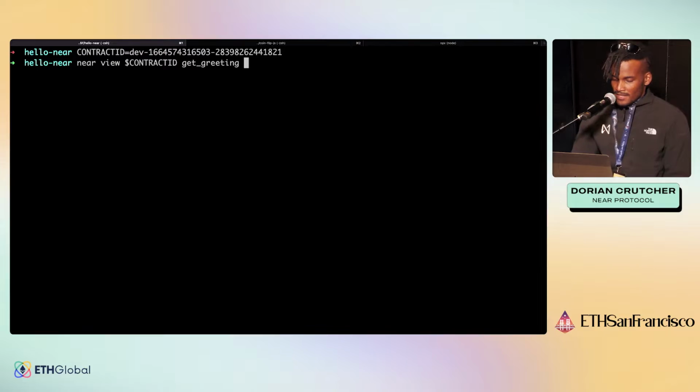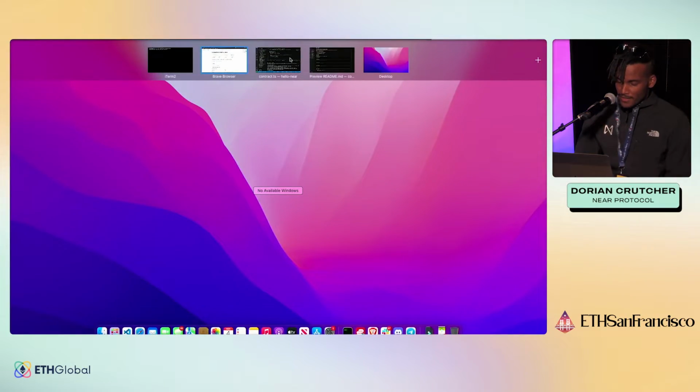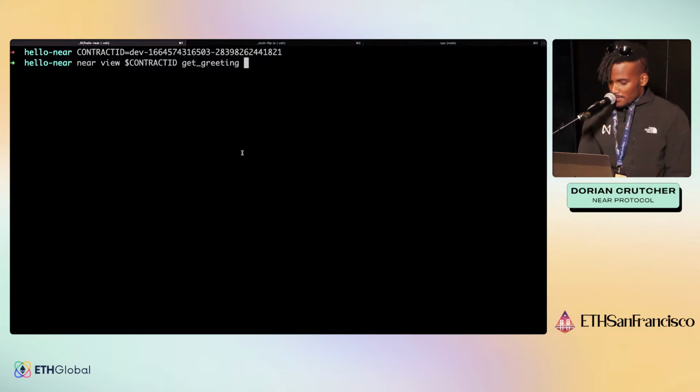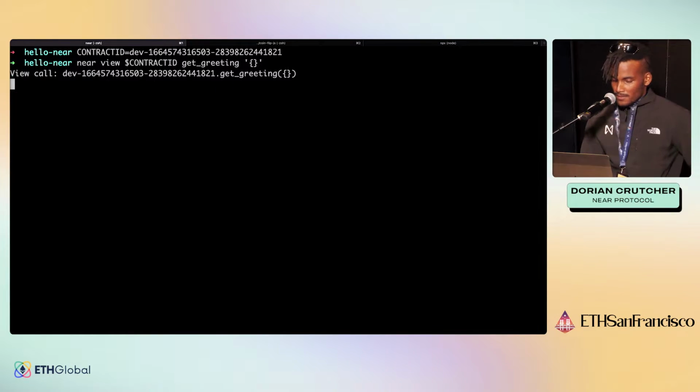And then if I go back to our actual smart contract, you can see that getGreeting has no parameters in it, so we're not accepting any arguments, whereas setGreeting does. So I'm just going to put in an empty stringified object into my CLI and hit enter. And there we go. You can see our preset hello. So we just retrieved some information from the blockchain that's preset in our smart contract.